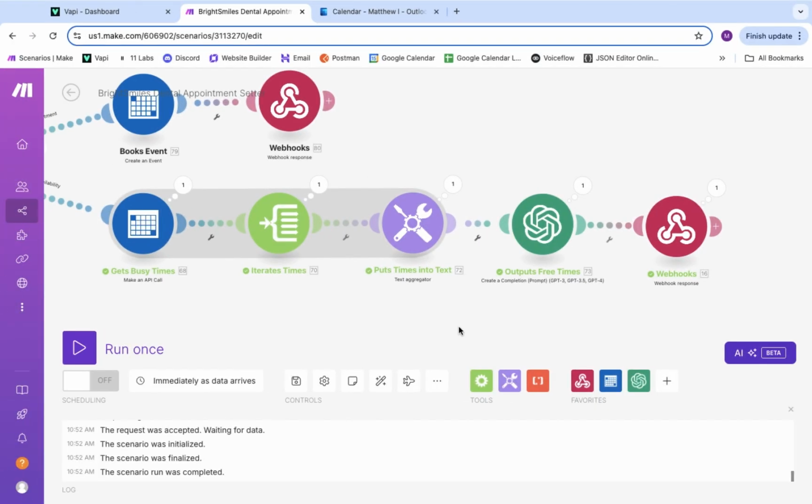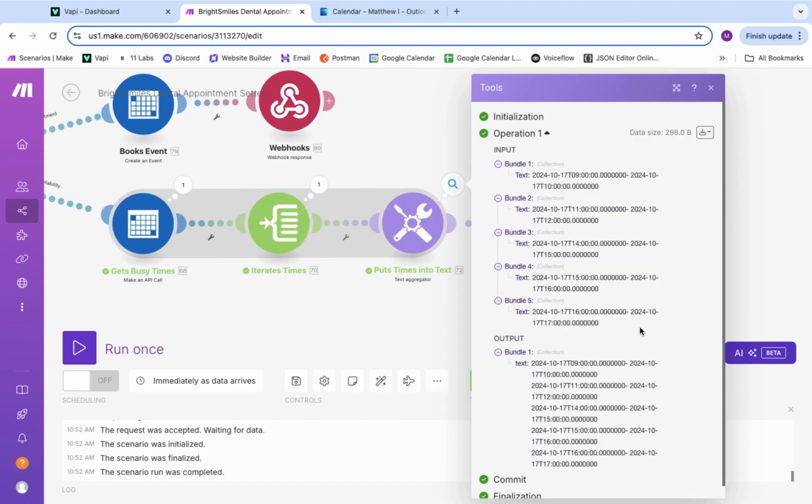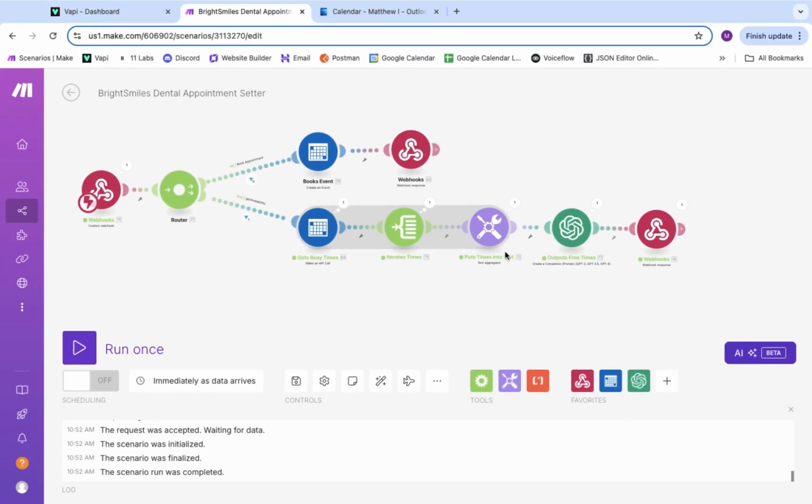After that, we're going to want to put the busy times into text. So I have the start date time to end date time, and then it will separate it out in a new row. Just to take a look at what this looks like, these are the 5 bundles from the iterator here. And then this text aggregator will put it into a text where each busy time will be outputted and separated by row.